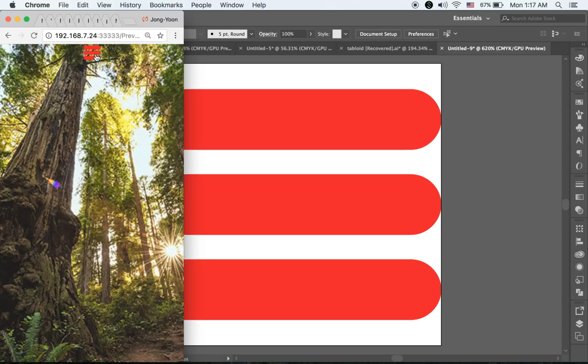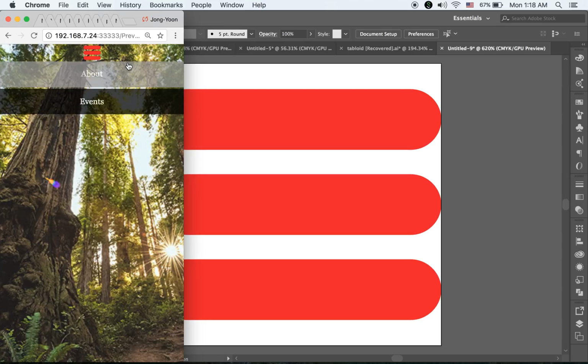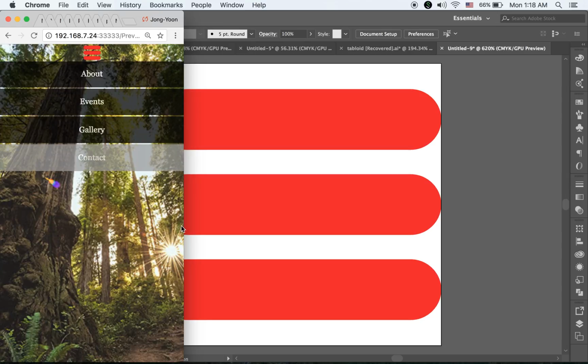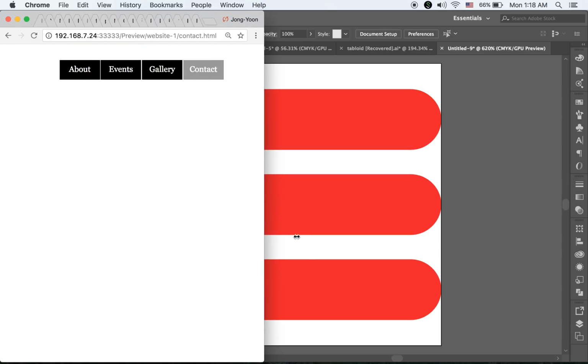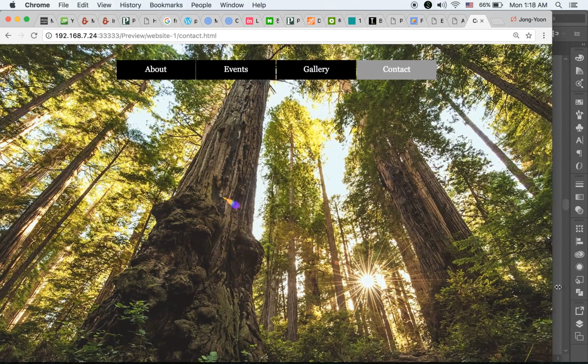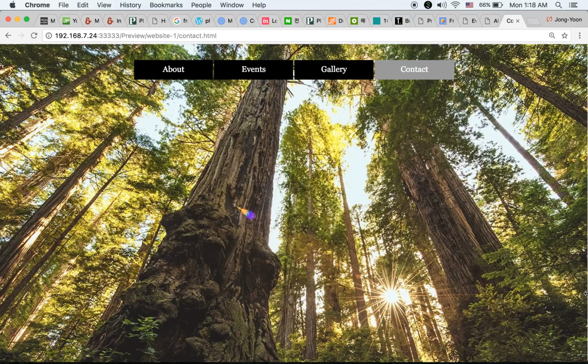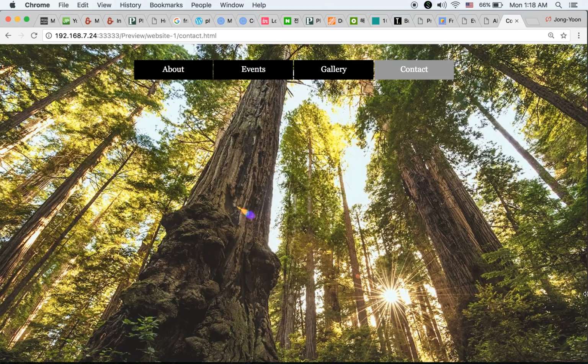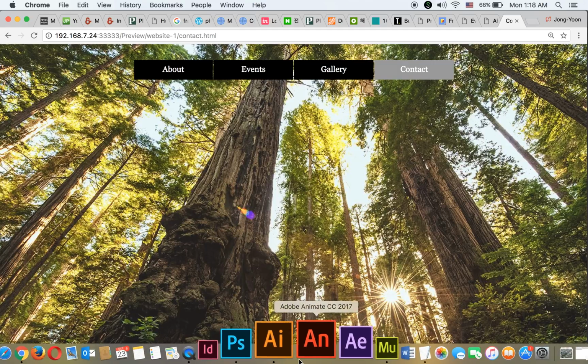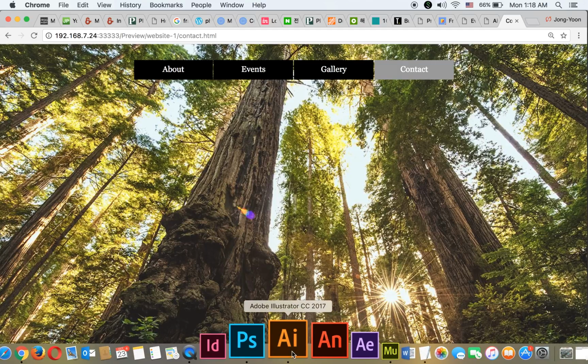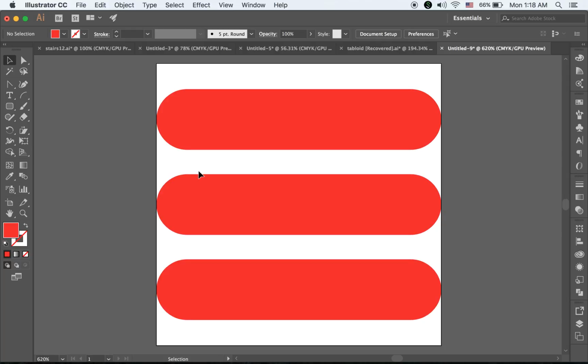And this button is not the official name, but it's known as the hamburger button. So we're going to build the hamburger button, and then we're going to make a really simple responsive website, corresponding to different ratios, different proportions on different devices. So let's get started. First, we're going to need a hamburger button like this.